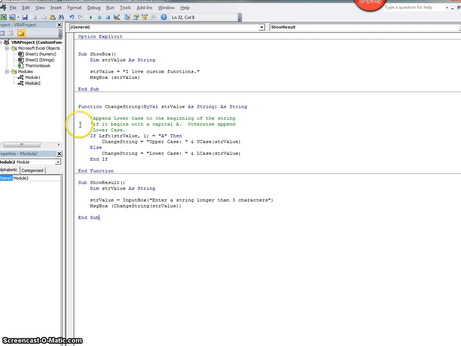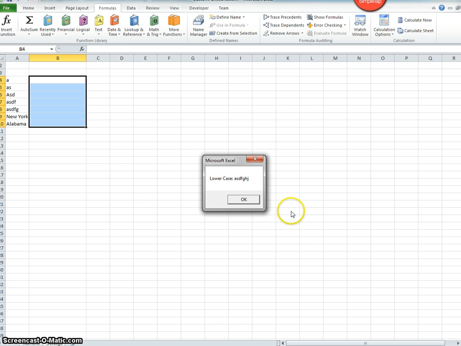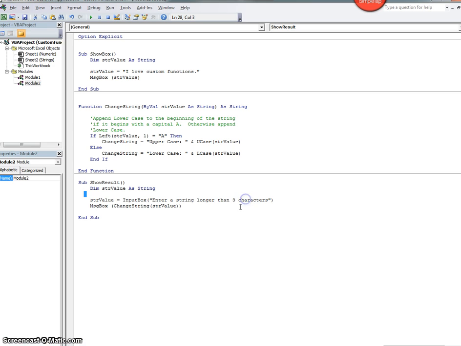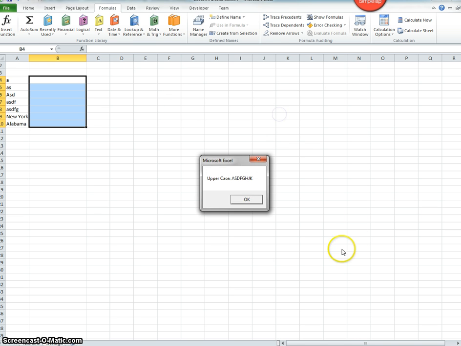So let's run it. And we'll run it with this program down here, show result. Enter a string longer than 3 characters. Okay, and okay, and there we go. So it's lowercase because that first letter was a small a. Let's try it with a capital A. And there you go, uppercase because we had a capital A. Very good.